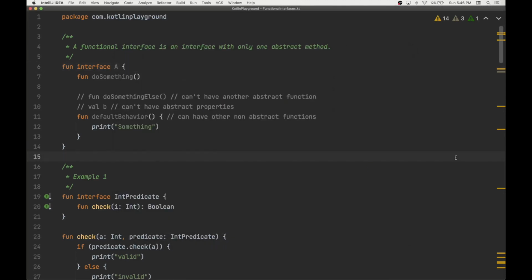Hello, so today we are going to take a look at functional interfaces in Kotlin. A functional interface is basically an interface with only one abstract method. Sometimes you may hear them also called SAM interfaces, which is just single abstract method interface. And what this boils down to is that it has one abstract function.